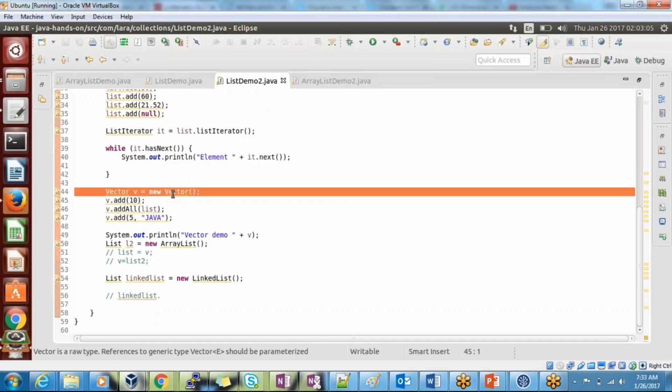But in the initial versions of Java, most of the classes are synchronized. Thread safety, right? Thread safety means it will not allow multiple threads at a time. One after another only it will allow. We discussed this while discussing StringBuffer.